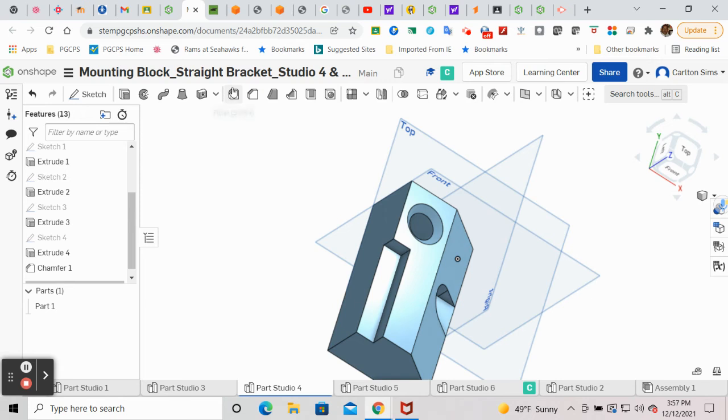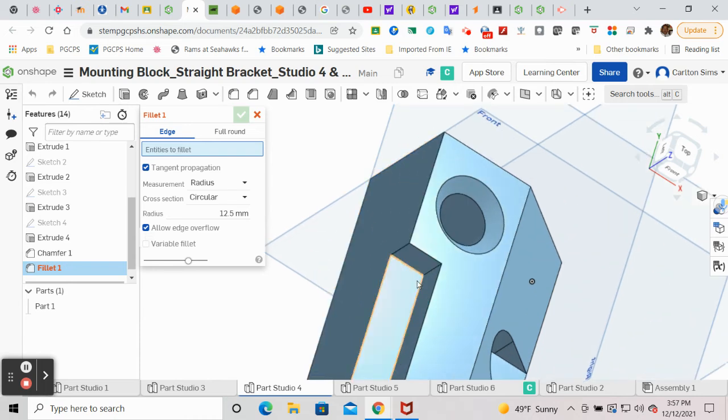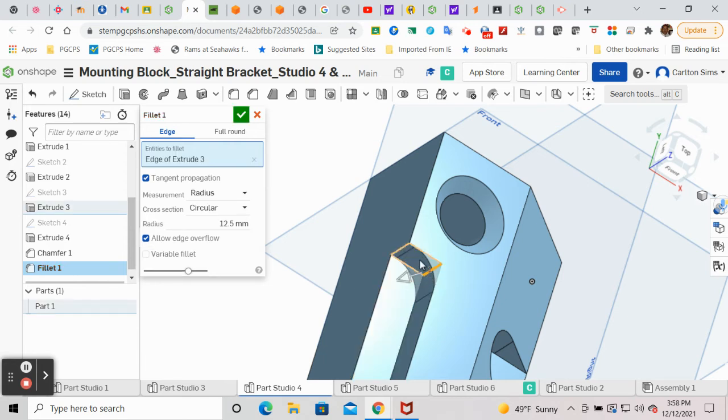Okay, so I'm going to fillet. I'm going to get my fillet tool. I'm going to click on that. And with the fillet tool, I simply need to select the edges I want to fillet. And I'm at 12.5. So again, SolidProfessor's favorite dimension, 12.5. And I actually come here, select this edge, okay? And you can see the fillet jump in there.